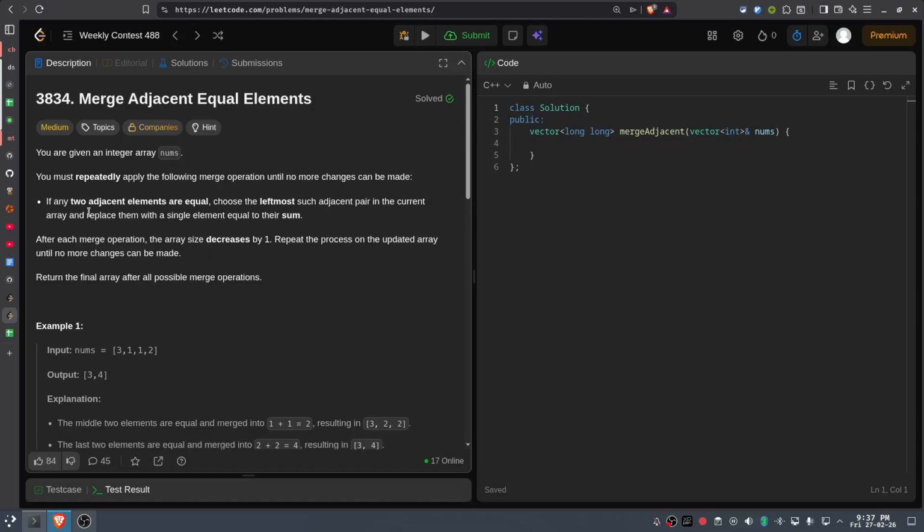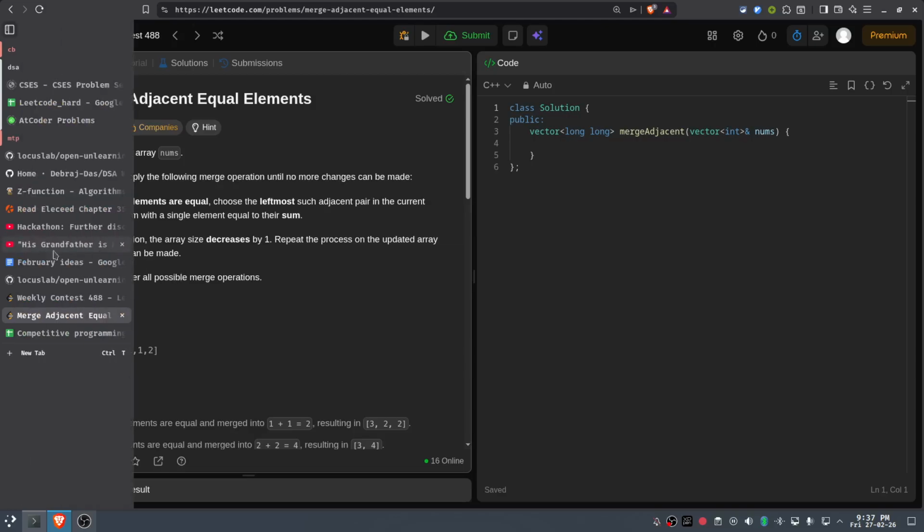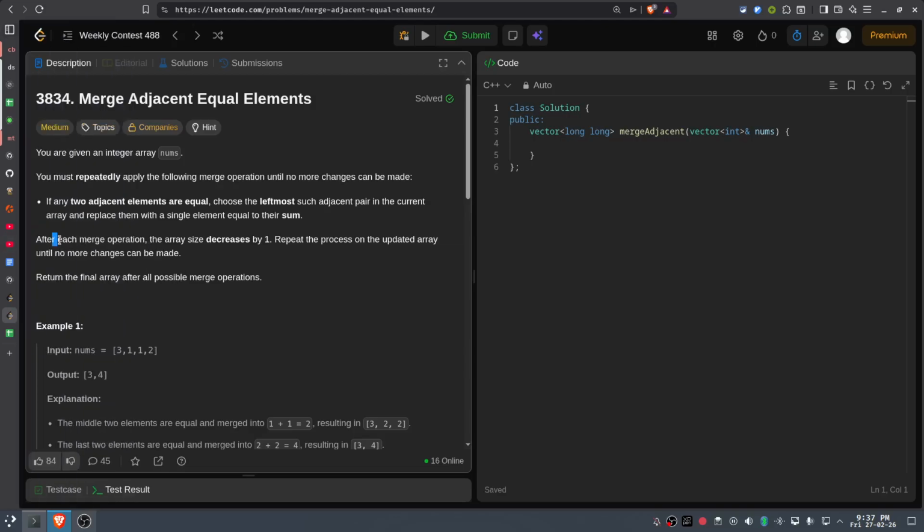If two adjacent elements are equal, then choose the leftmost such adjacent pair in the current array and replace them with a single element equal to their sum. Then the array size decreases, because you remove two elements and insert their sum. Repeat the process on the array until no more changes are made. Then return the final array.